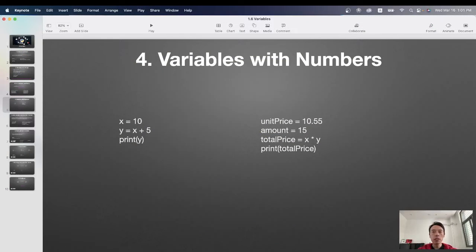Variables can be used with numbers as well. Let's see some examples. Variable x equals 10. Variable y equals x plus 5 and print y. Another sample is we store the price in variable unit price and we store the amount into this variable amount. Then we can use these two variables to do some calculation. Let's try it.